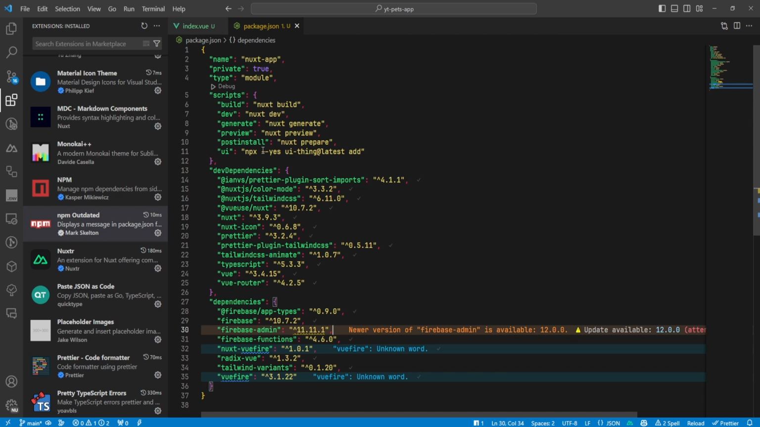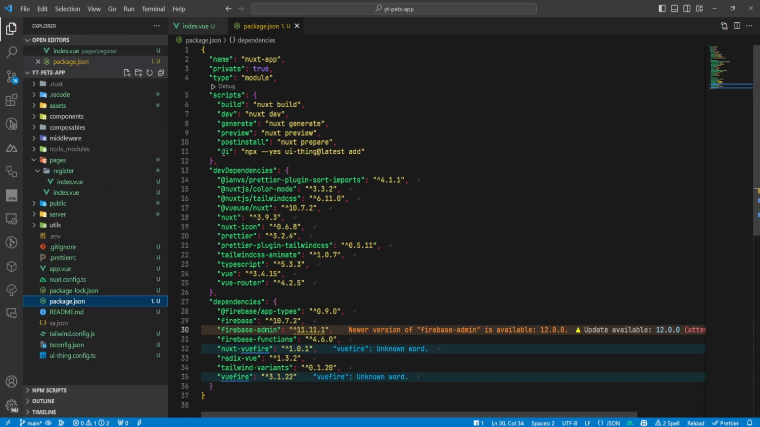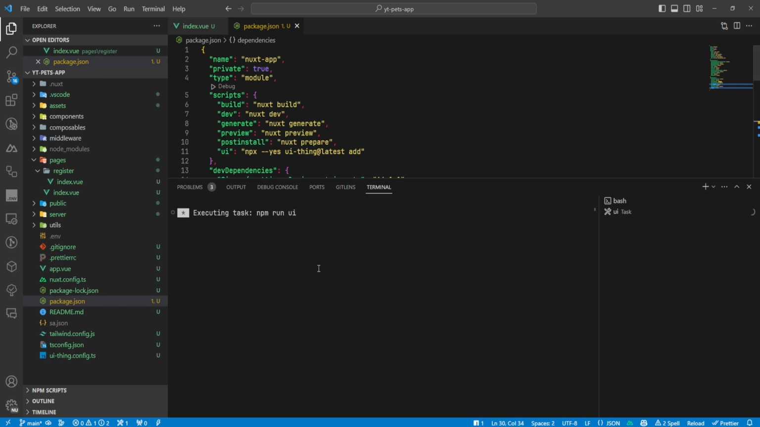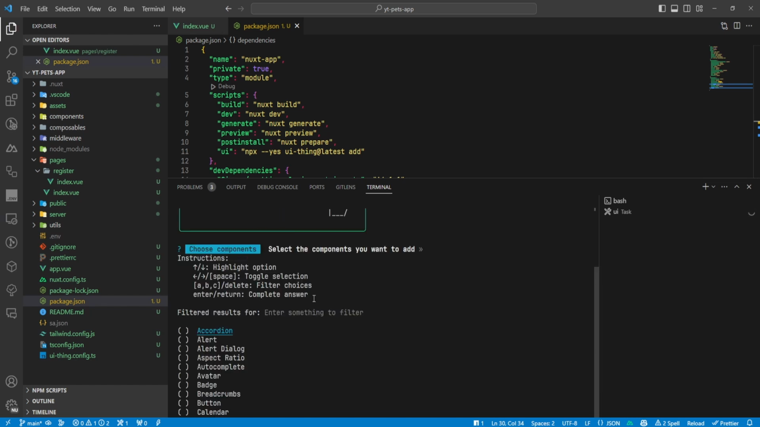Cool. So now that we have our UI script added, let's just go ahead and run it. And I will add the components as we go along. So here I'm going to go for the button. We're going to need that. Let's say we want a container. I'm going to say let's add a nav bar. We want input fields. I'm not sure if we're going to need a multi-select. We definitely need the divider. And I'm not sure what else we need.